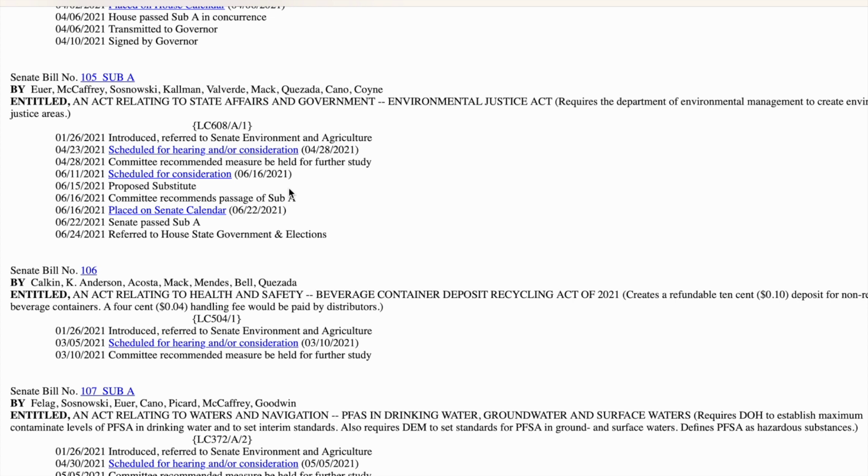Next, let's look at a bill that does not end with signed by the governor. Senate Bill 105, Sub A. It was introduced in January, scheduled for a hearing. The committee recommended that it be held for further study, and then it proposed a substitute when it got another committee hearing. The committee recommended passage of Sub A, and then was placed on the Senate calendar, and the Senate as a whole passed the Sub A version of the bill.